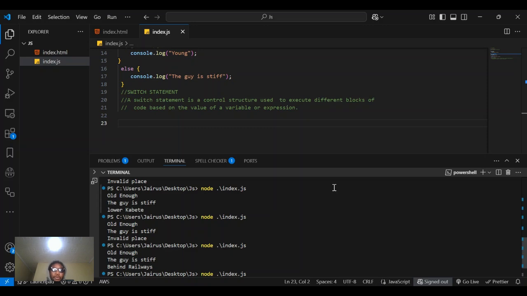Hello, welcome to today's class, and we are going to discuss the switch statement. The switch statement is a control structure which is used to execute different blocks of code based on the value of a variable or an expression. Before we start today's class, we are going to take a recap of yesterday's class.